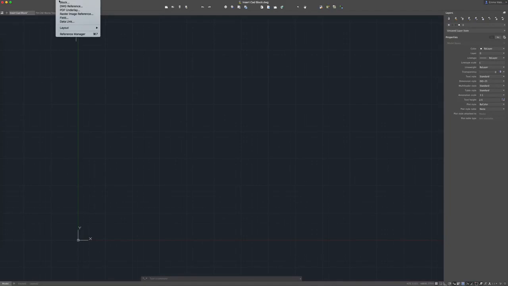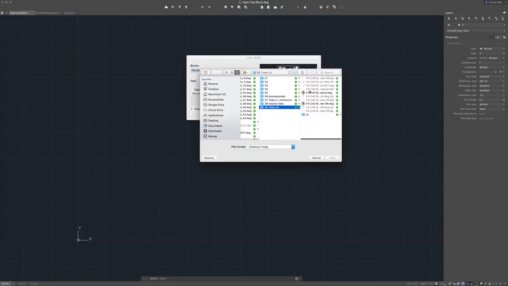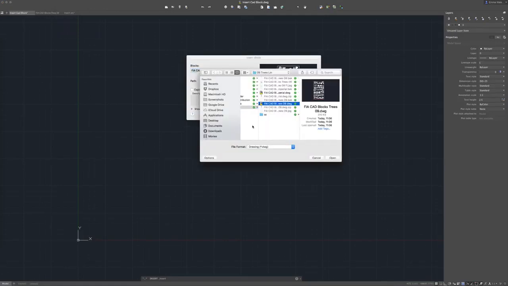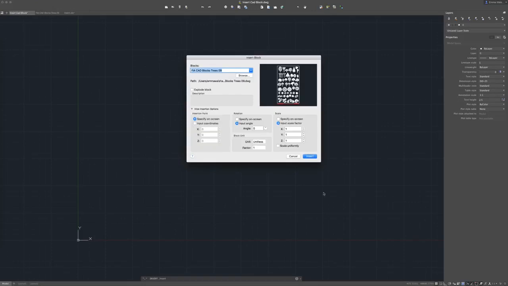You just go to Insert and you select Block. And then you need to navigate to where your blocks are saved. So I would browse, find the blocks I wanted to put in, click Open. And then you get an option here to explode the block. I'm not going to do that, and I'm going to show you why in a second. And then we can just click this little down arrow to see what our other options are.